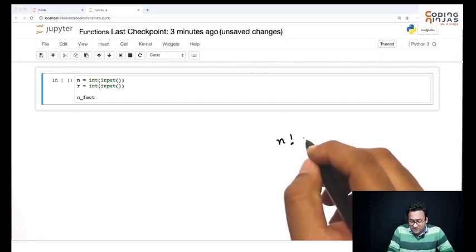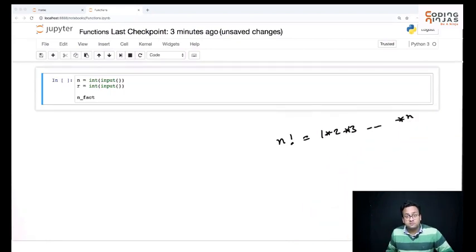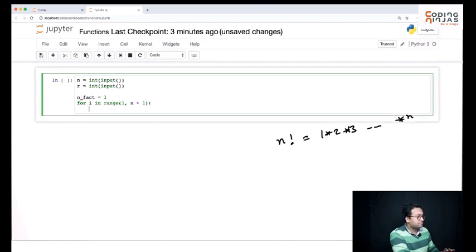So n factorial is basically 1 into 2 into 3 up to n. The way we have done the sum of n natural numbers, we can do the multiplication of n natural numbers. The way we have printed n natural numbers, we can just multiply n natural numbers as well. So I'm going to start my n factorial from 1. I'm going to go for i in range, starting from 1 till n plus 1, so it's going to go till n. The step is by default 1 and I need a step of 1 as well, so that's fine.